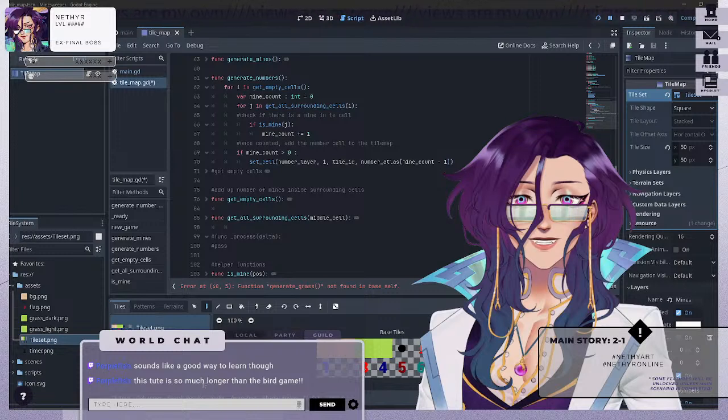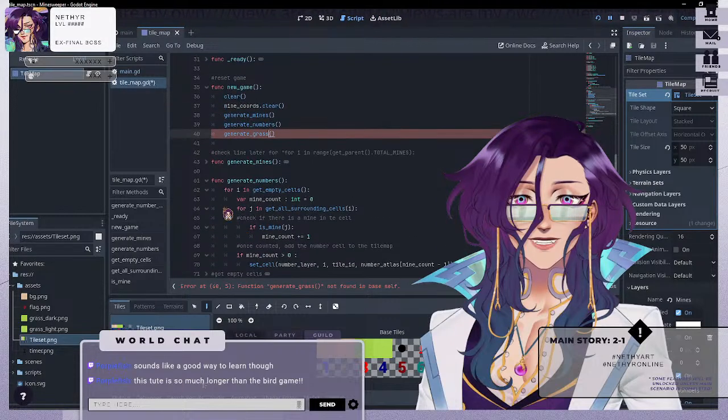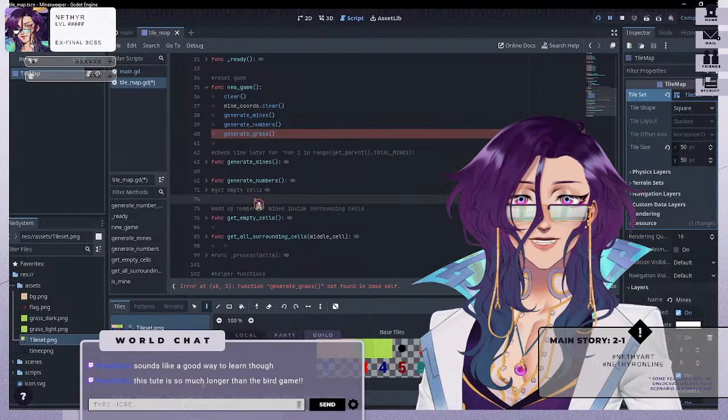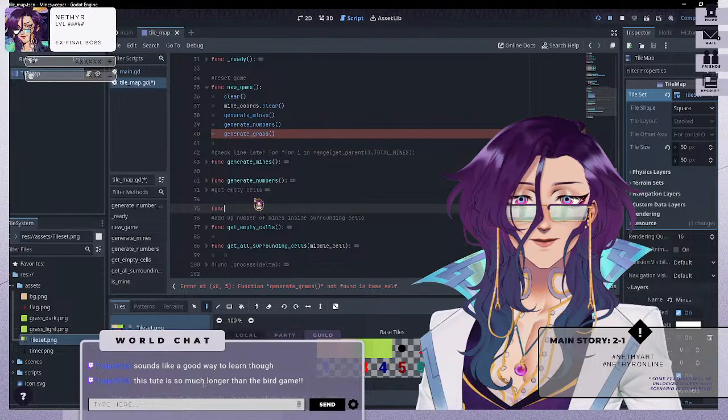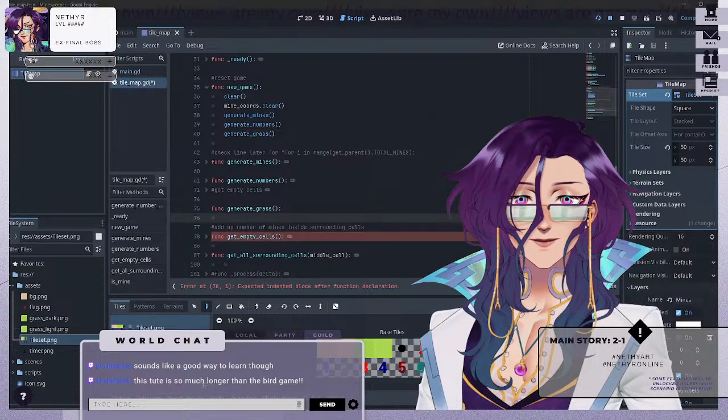Okay. Let's see here. Define the function grass underneath generate numbers. Okay. Let's put it right there. Generate underscore grass. No arguments needed for this one.